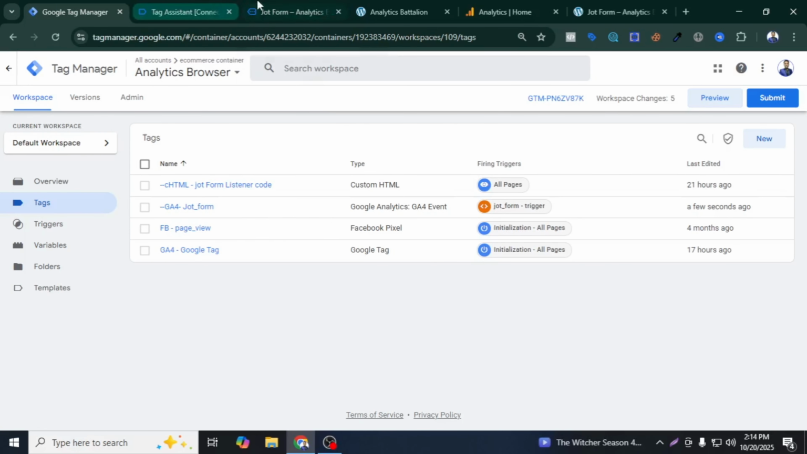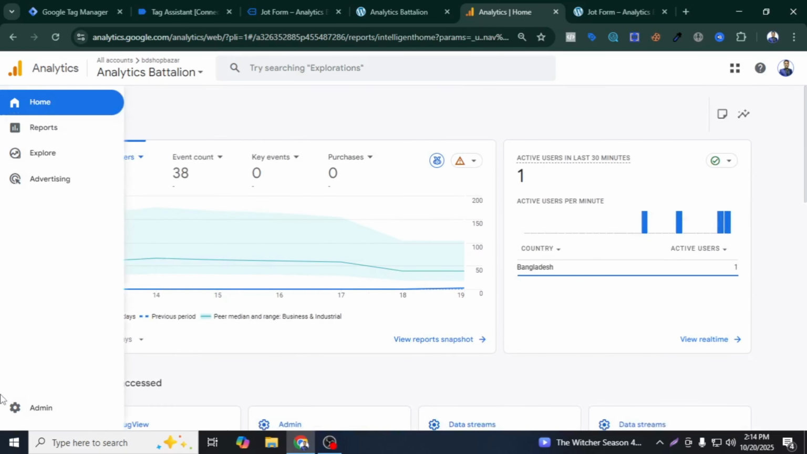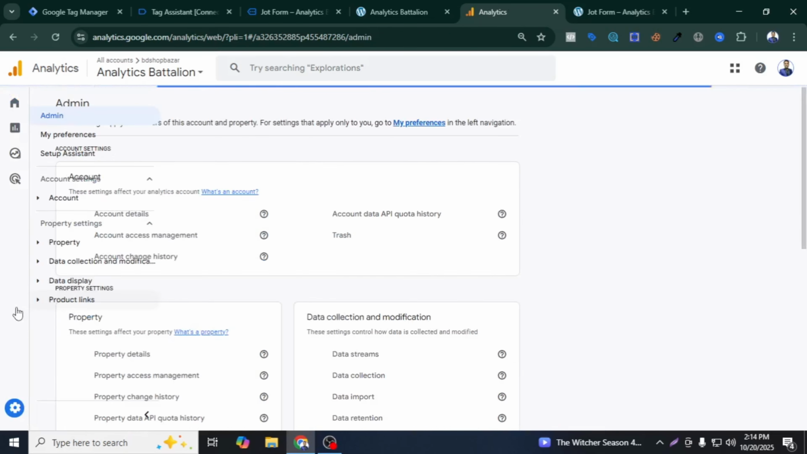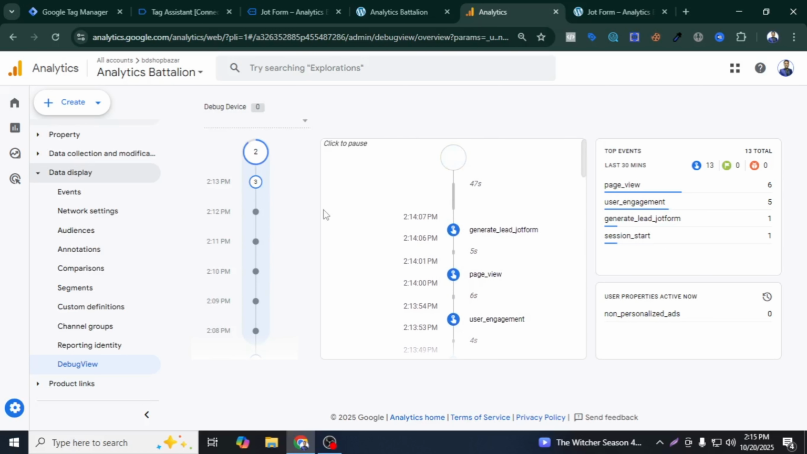Now let's go to our GA4 account. This is basically our Google Analytics GA4 account. Just go to the DebugView option, and this is our DebugView, and here, as you can see, we got an event called generate_lead_jotform. So this is our JotForm event. So our full tracking system is perfectly working. It perfectly comes from our website using Google Tag Manager.